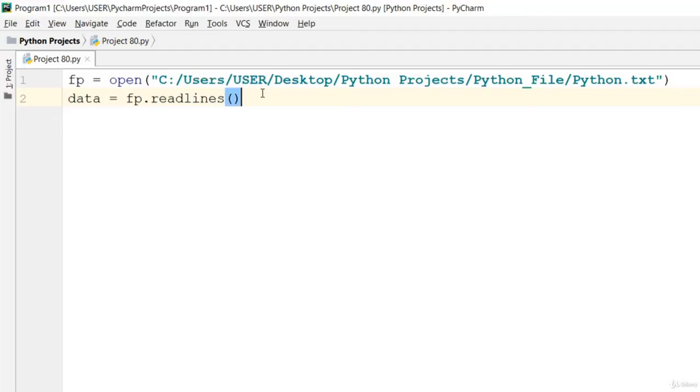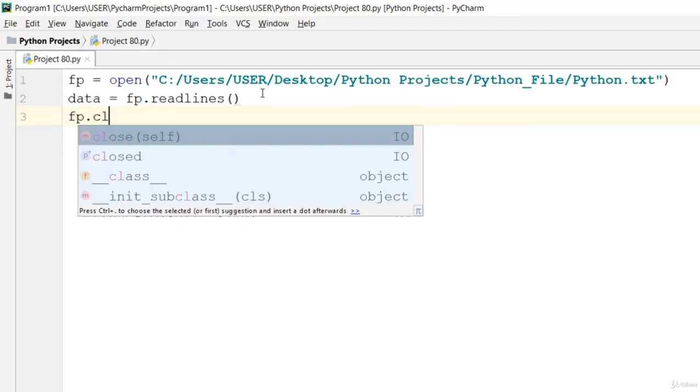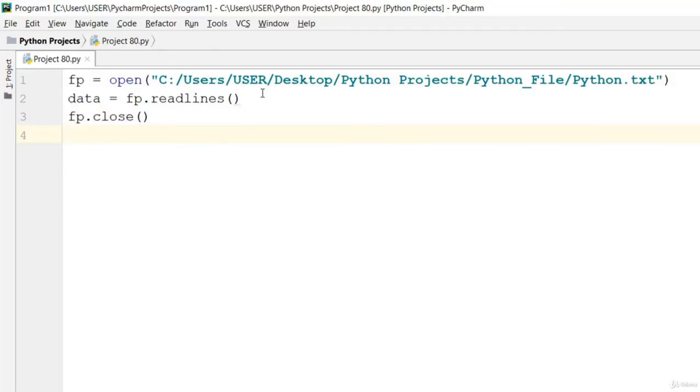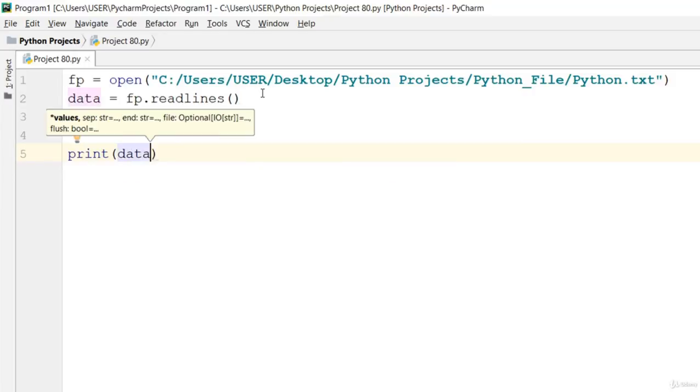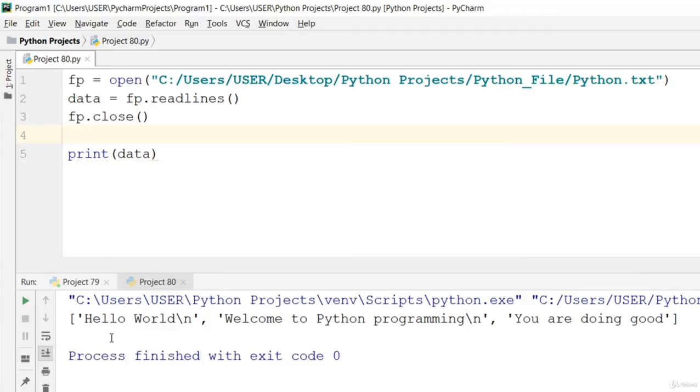And then you go ahead and close your file, fp.close, and print out the content of the file, data. Now if we run this code, let's check it out. Hello world, welcome to Python programming, you are doing good. You can see that it's printed out very fine, and the code is very simple and straightforward.